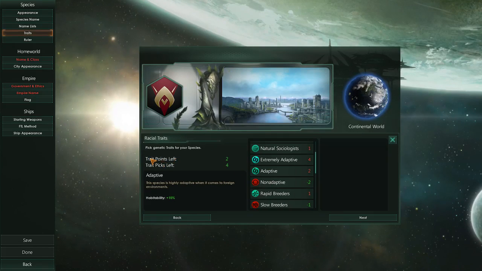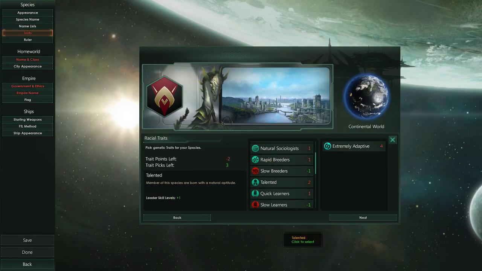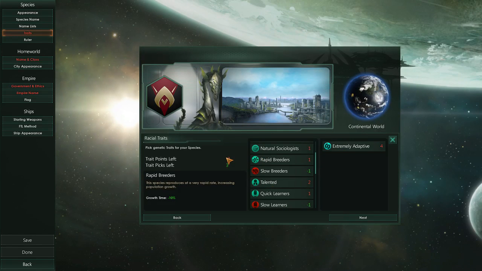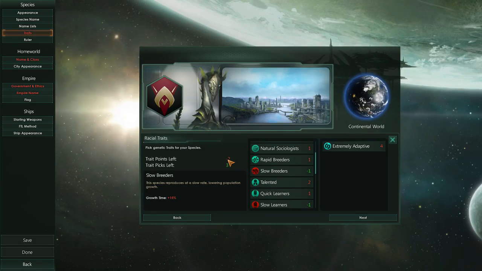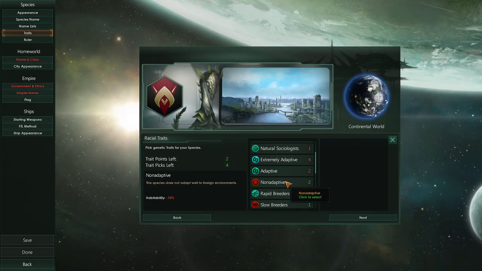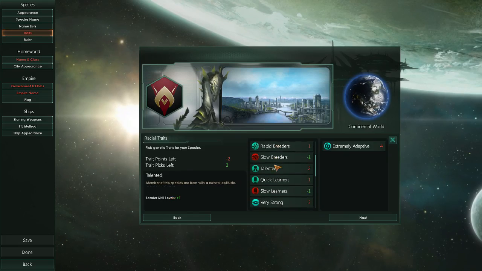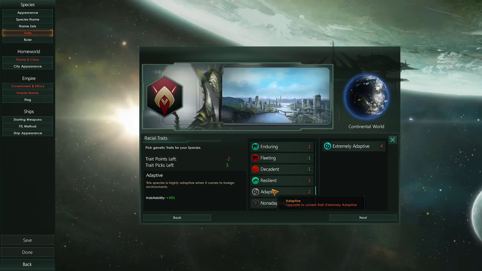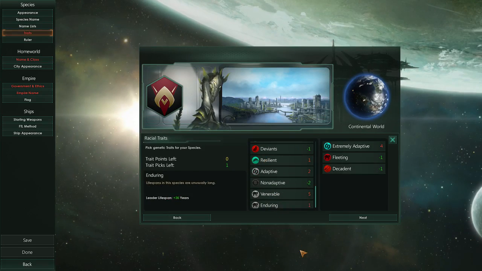But the reason you might take some of these negative traits is because here you have a certain amount of trait points, and you only get 2. So say if you want to be extremely adaptive, well, then you have -2. You cannot continue. Your species is too powerful relative to the others. So it needs to be balanced out with something. So if you do extremely adaptive, well, then you can't do non-adaptive, obviously, because those would counter each other, along with just regular adaptive. Then you can do like fleeting, decadent.